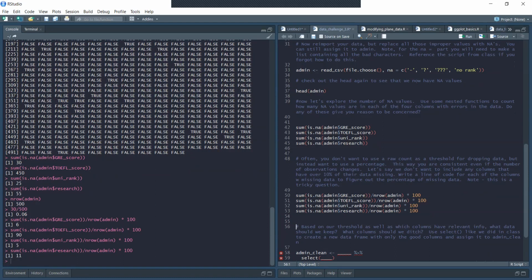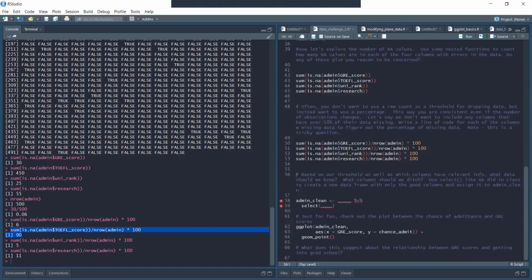So I'm saying the threshold is if there's 10% data missing, that we don't want to use those columns. And so we can see here that our research column has 11% missing. So that's right on the edge, but hey, our threshold's 10%. That's what we're going to stick with. And of course, TOEFL score is pretty worthless. We only have 10% of the values. And so this could be because maybe only 10% of the people took the TOEFL, or it could be that only 10% were reported or something like that. So overall, we don't know why the data aren't good, so we're just not going to use it.